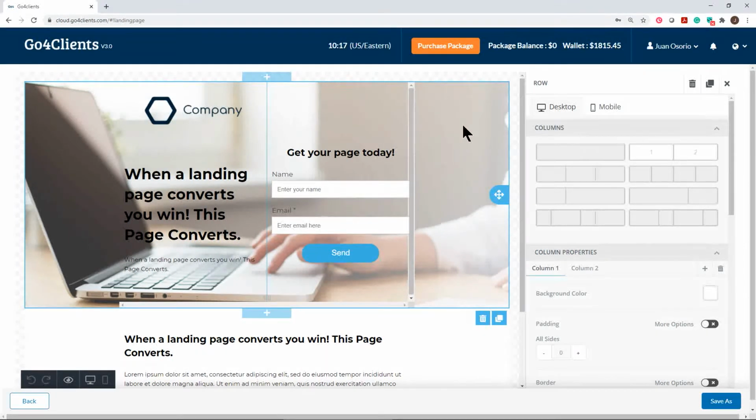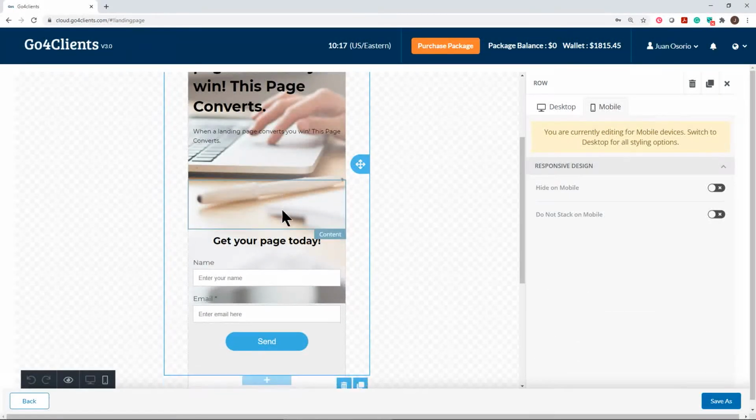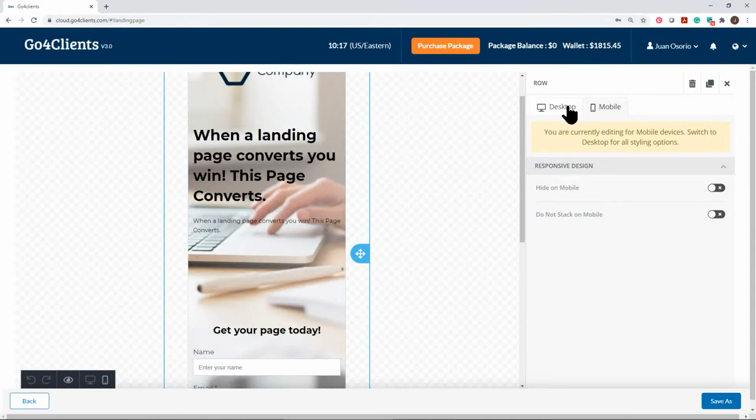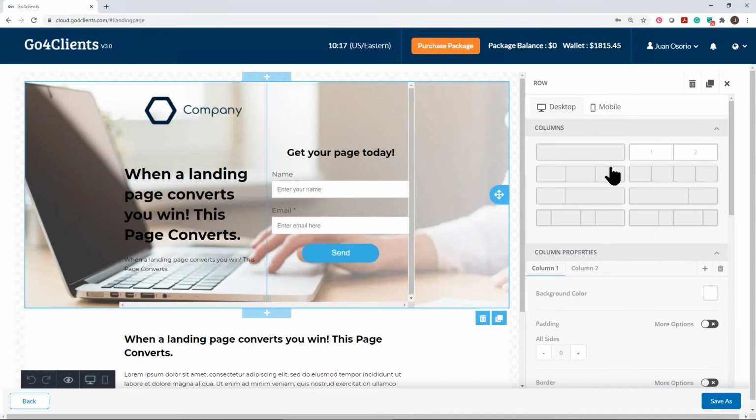Well, one of the things you see is when you click, you have a desktop and a mobile option. That is a very cool feature. When you click on mobile, it's just going to show you a preview of how this is going to look on a handheld device. And of course, when you click desktop, it's how it's going to look on, well, your desktop screen.